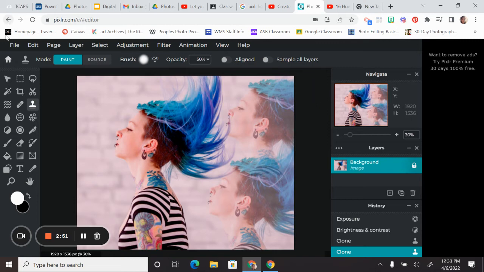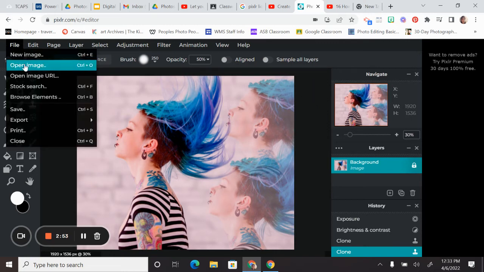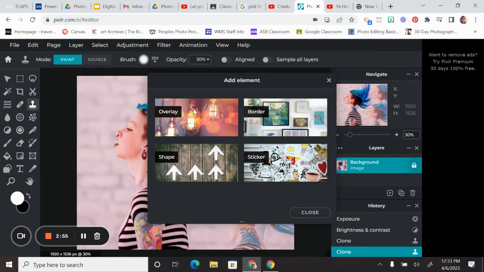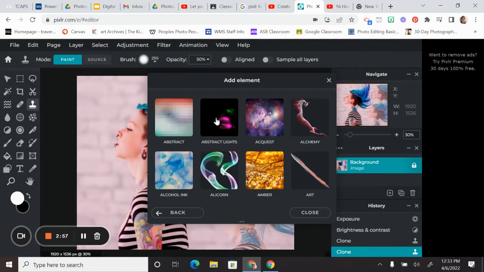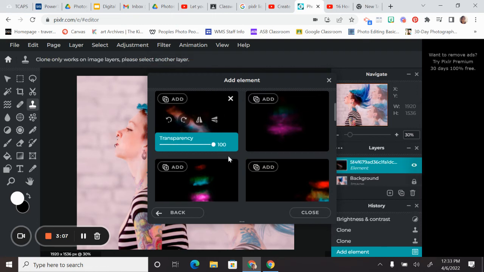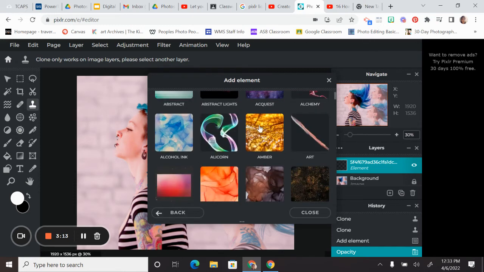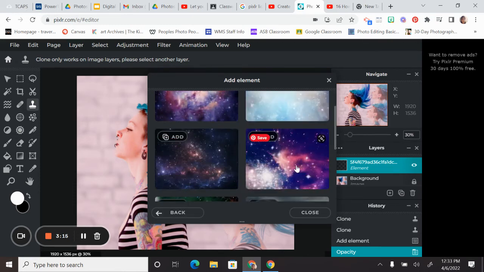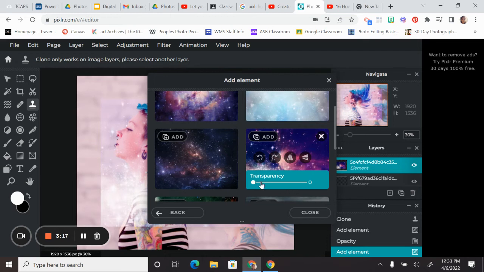So then we're going to go over to elements. If we remember, we played around with elements when we did our vintage photo. So again, you can really pick and choose what you like here. I kind of liked the abstract lights. I'm going to see what this one looks like, see what the opacity looks like here. That one's kind of hard to see on mine. Maybe check out some of these galaxy images. Oh, that one's kind of fun.